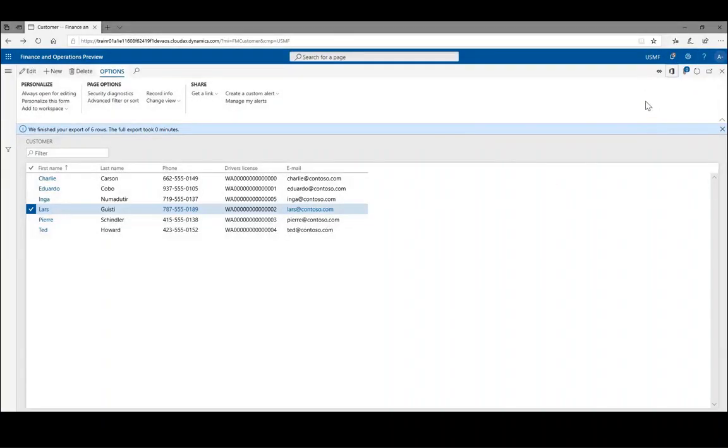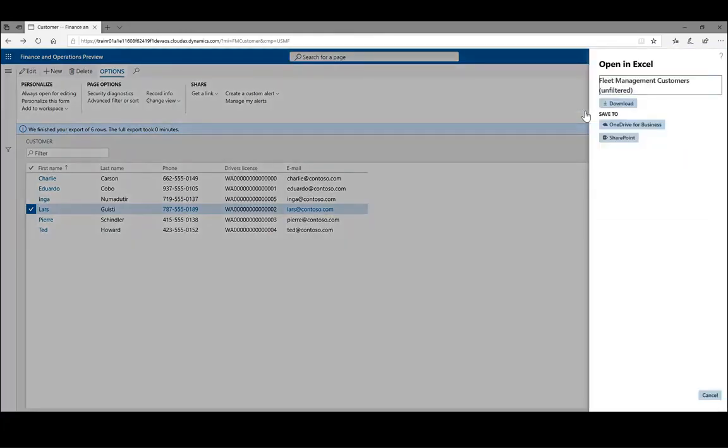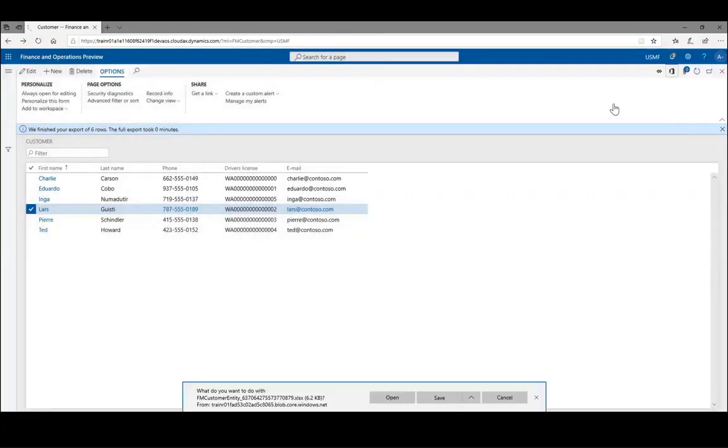So this is an export to Excel and export to Word. We also can use Open in Excel to update the data with the Excel add-in and publish back to Dynamics 365 for finance and operations. To do that, let's continue. I will choose Fleet Managed Customer Unified Data Entity and click Download, Open.